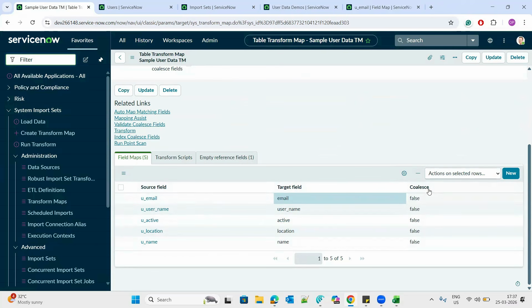So we were talking about coalesce. So what is coalesce here? So basically it is a mechanism so that you can select the primary field here, and by doing so you are telling the system that if the value of this field is already there in the system, then you need not create a new record. You just have to update the other values corresponding to this particular column here.